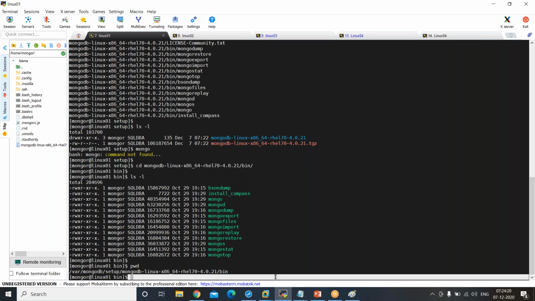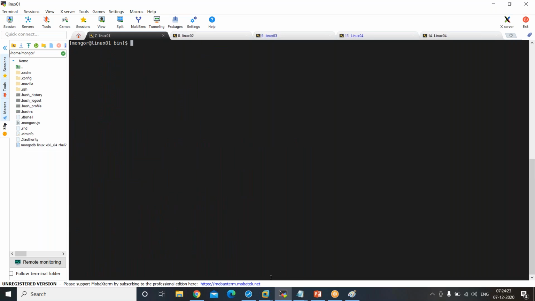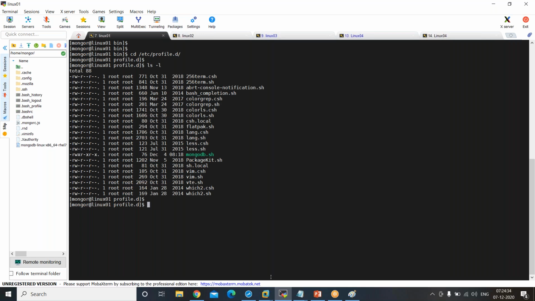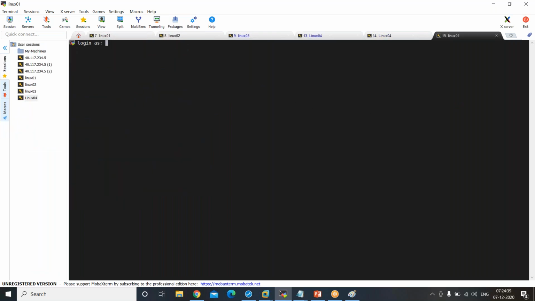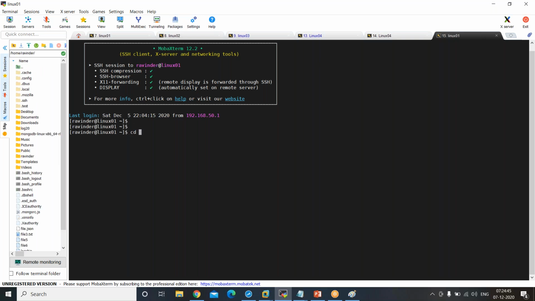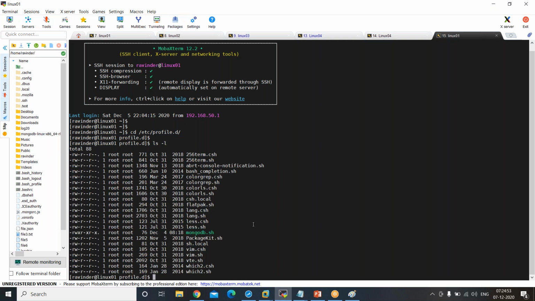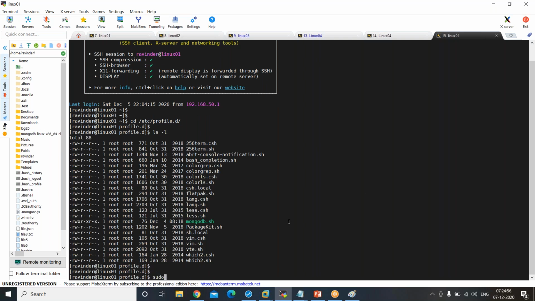So I'll go to each server. Okay, let's clear the screen. cd /etc/profile.d. This is where we need to update quickly. Oh, come on, I cannot do this. I can do it using only sudo, and one by one I'll do it, because that file is not owned by mongo user, right? If you see, this file is not owned by Mongo. You cannot change it. Only sudo can change it. sudo vi mongodb.sh.